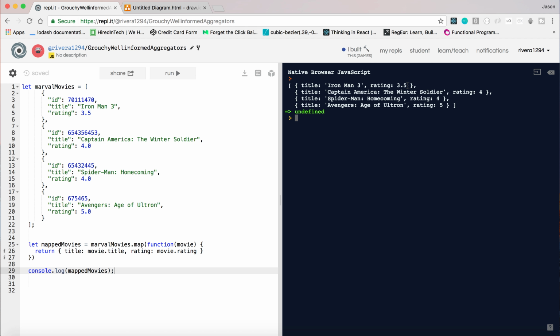So there you go, guys. Hopefully that was helpful. Hopefully the diagram helped out, and this code example showed you how to map over an array of objects and return a new array with the specific values that you want.